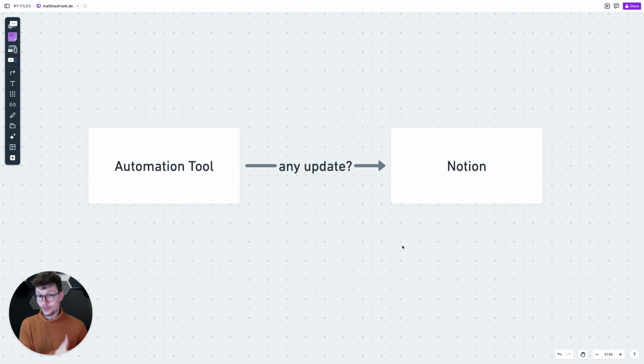In the past, without webhooks, that meant that our automation tool has to come to Notion and ask for an update, right? Has anything changed? It's a bit like your coworker coming to you every hour asking, has anything changed? Are there any news? That, of course, is very annoying, and in the case of automation tools, it's quite expensive and inefficient because you need to query Notion over and over again.